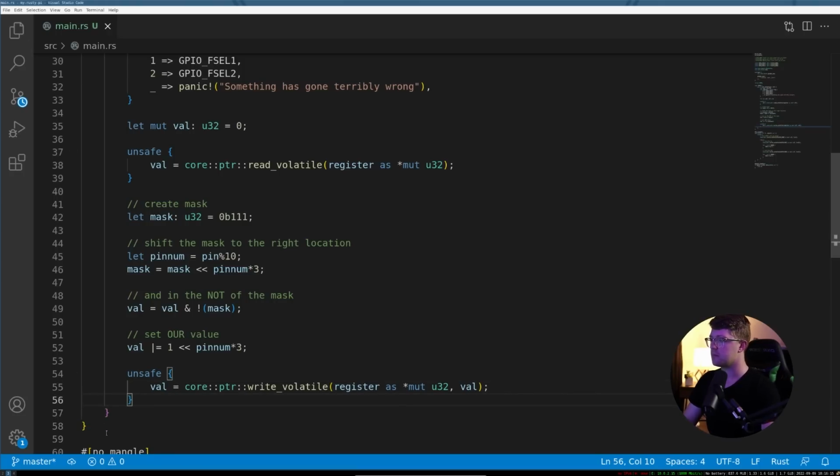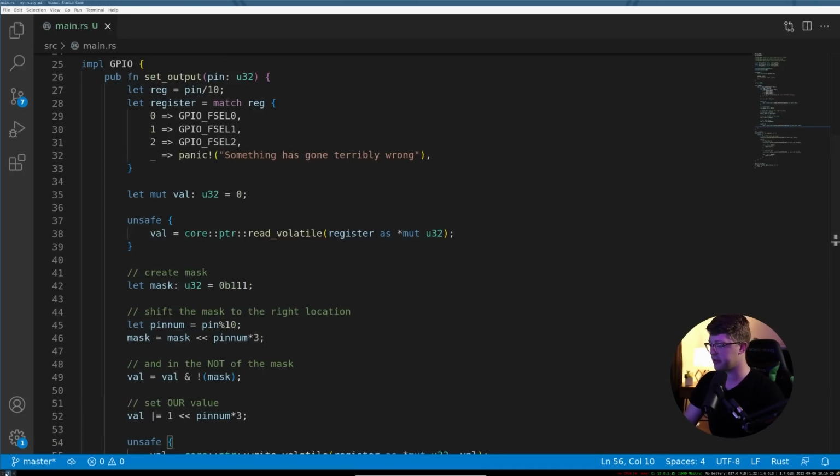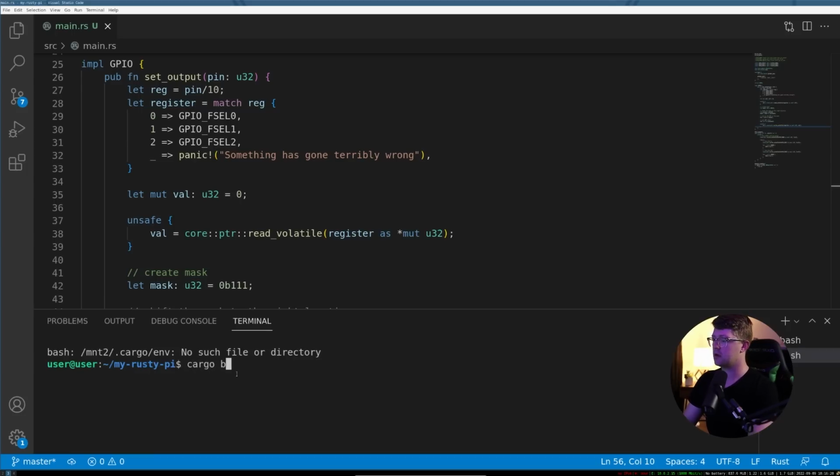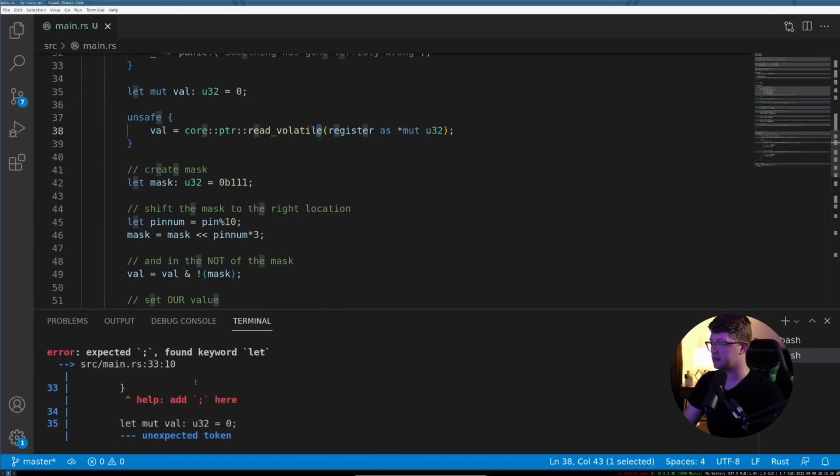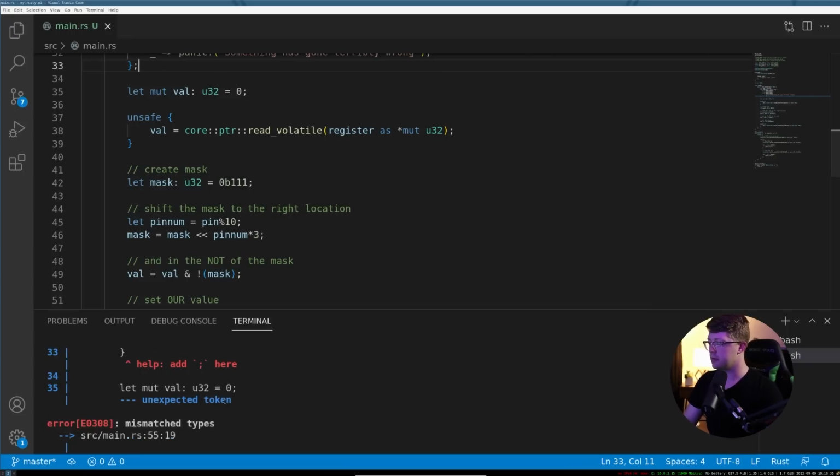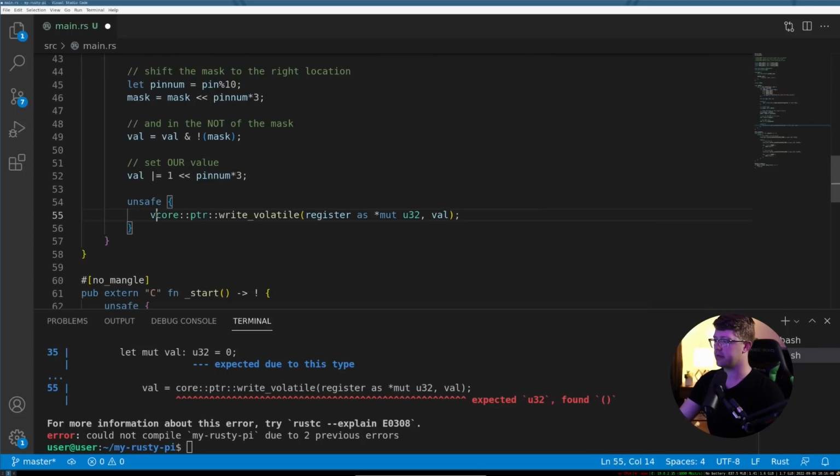Awesome. So let's make sure this code all builds and I didn't make any grievous errors. I forgot a semicolon on line 33. Let's see what we got here. Yep. Boom. And then I don't want to read in val. I just want to write.